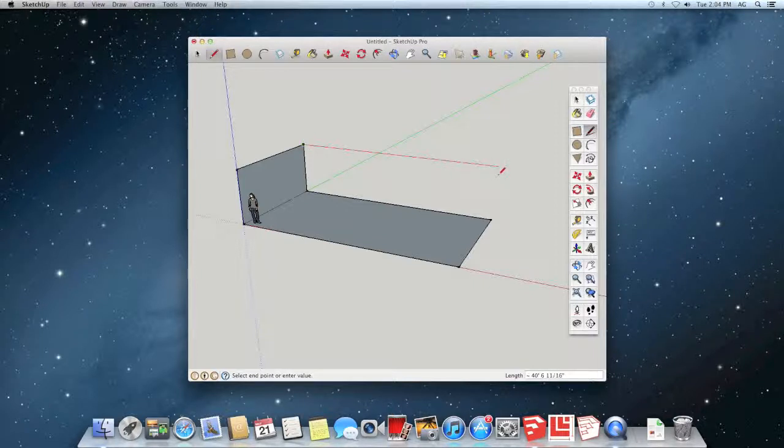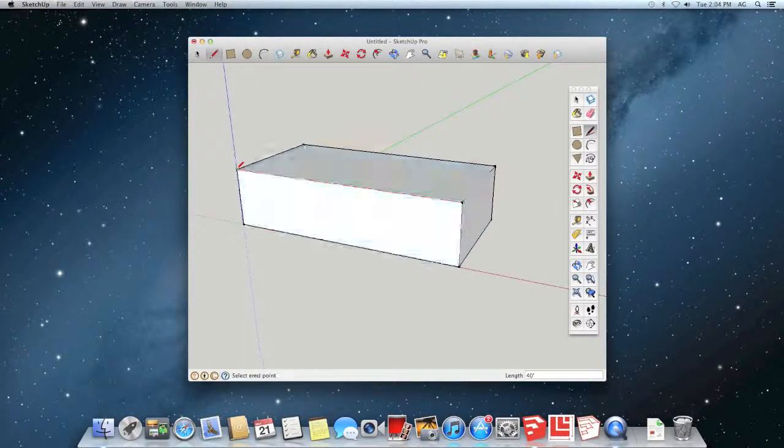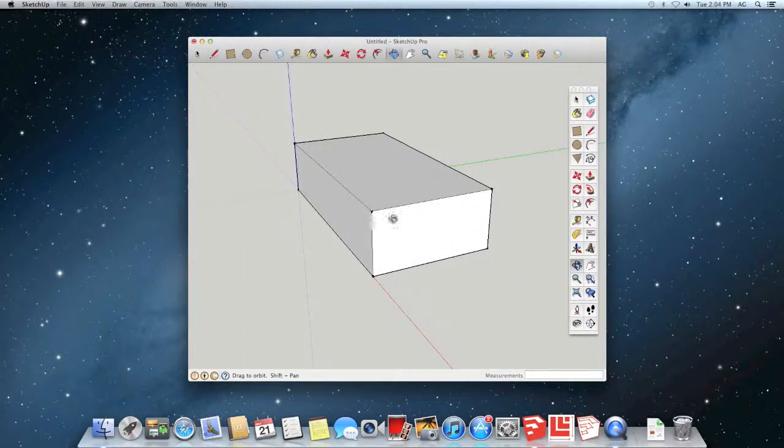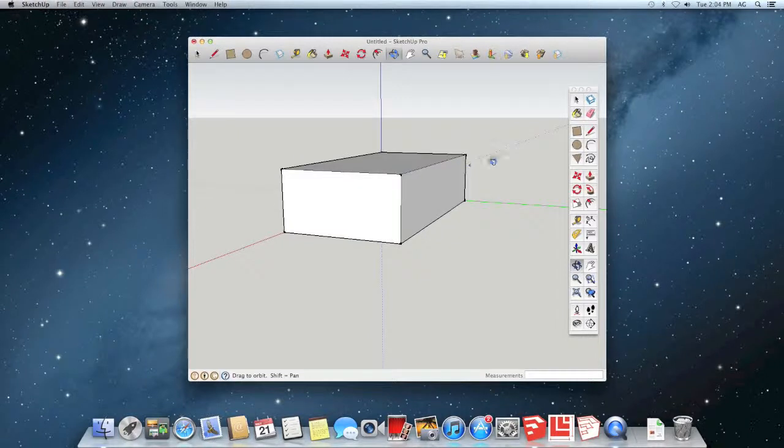Now I'm going to make my rear wall. As you can see, it's red, so it's parallel with the red axis, and it was also blue, where it was parallel with the blue axis in the same height. Same with that wall. And now I have a rectangle for the basis of my building.